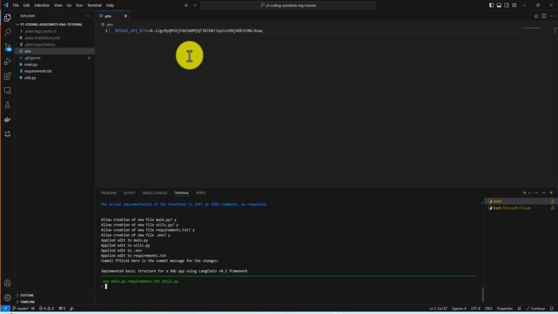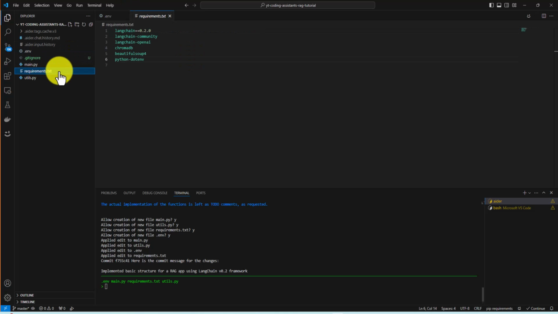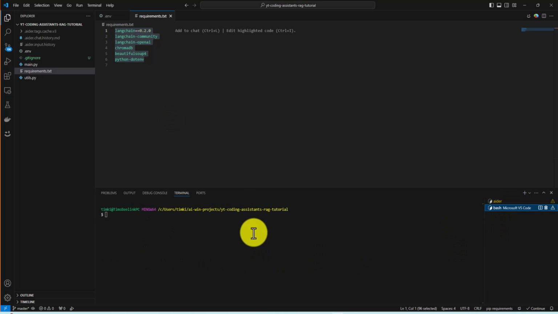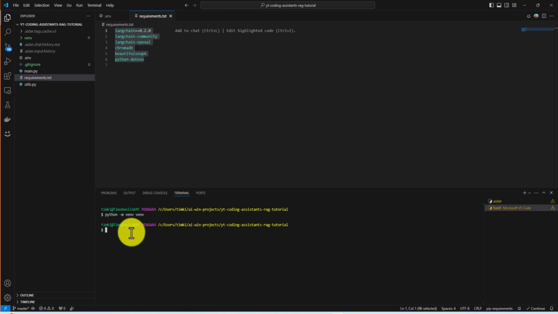Okay, before we can run our app, we need to install all of our third-party library dependencies. Remember the requirements.txt file? This is what defines all of our dependencies. So I'm going to open another terminal. I always like to create a virtual environment when working with Python projects. So this is how we do that. python -m venv venv. And now I activate my virtual environment.